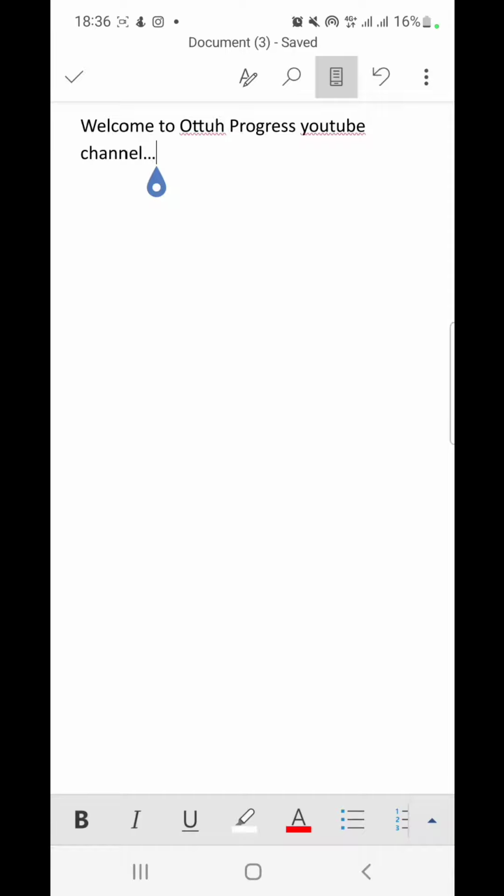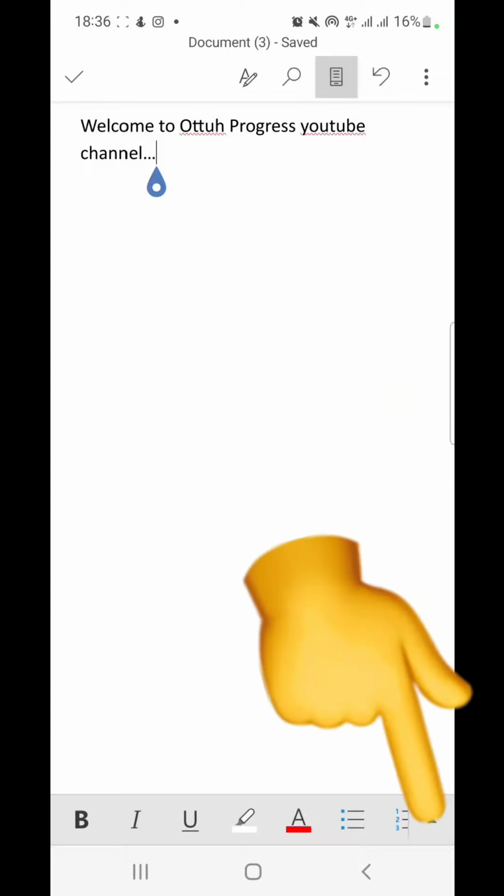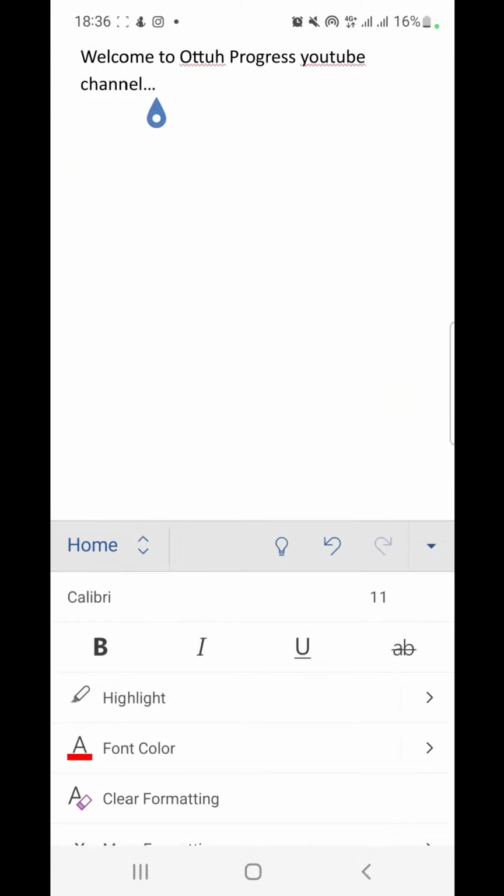Alright, so let me teach you guys how to use certain features inside the Microsoft Word document app. These features will help you to make your document more perfect, as if you typed it using a computer. So just click on this. Now I'm going to explain the use of these features here.